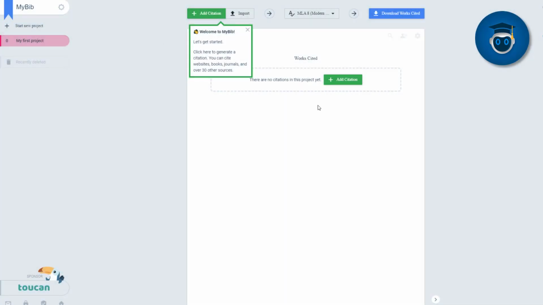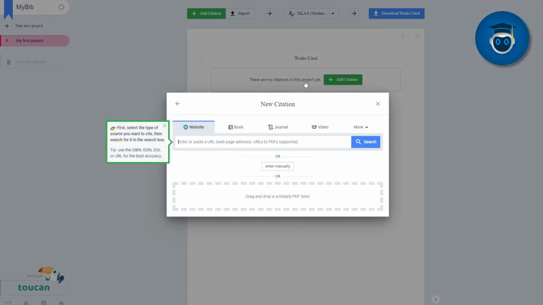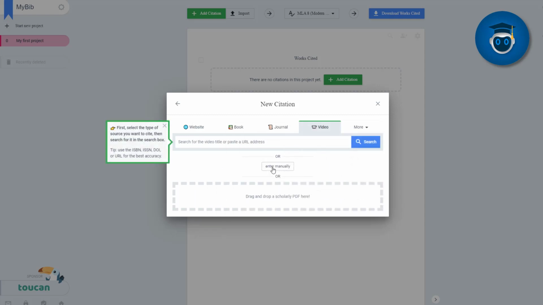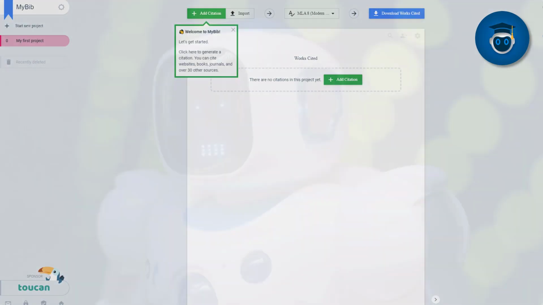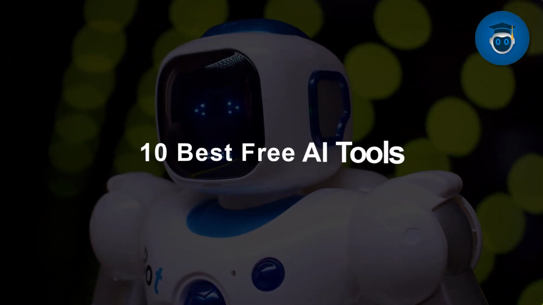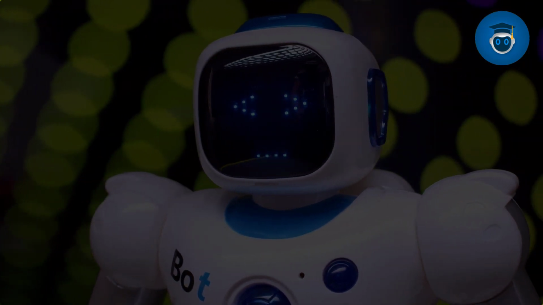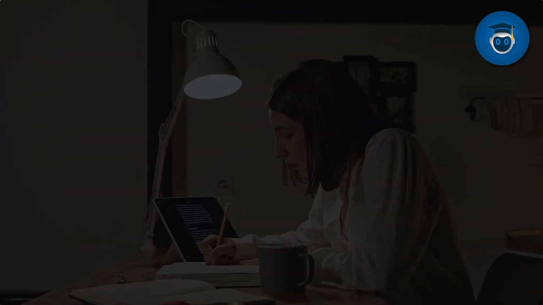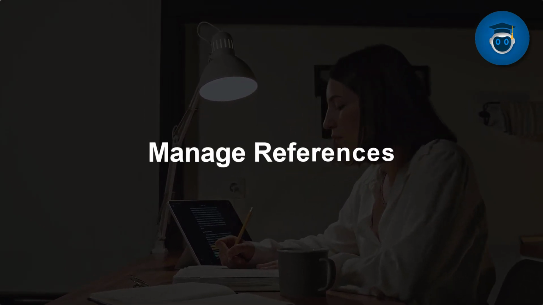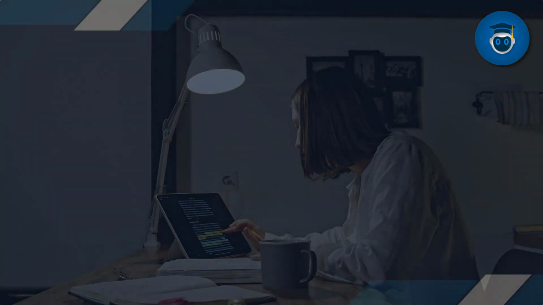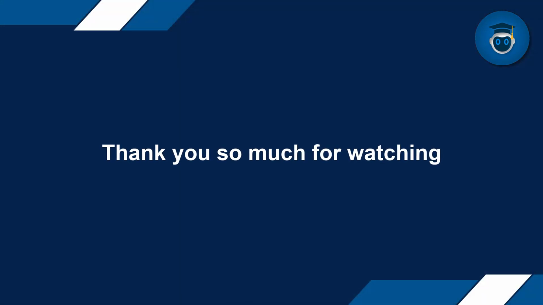MyBib is a user-friendly citation generator designed to simplify the creation of citations for your sources. It takes the hassle out of formatting and structuring citations, making the citation process more efficient and error-free. So there you have it, our list of the 10 best free AI tools that can revolutionize your thesis writing process. Whether you're looking to improve your writing style, manage references, or even generate content, these tools have got you covered.